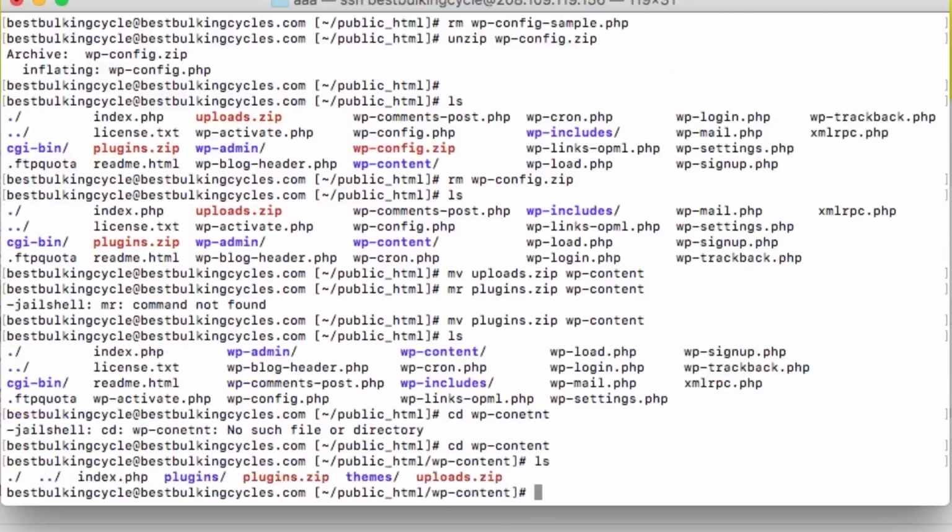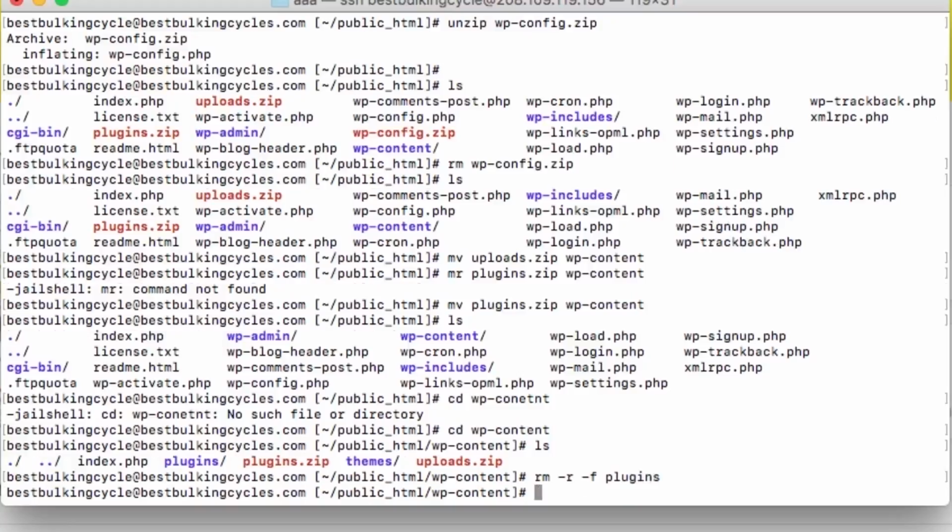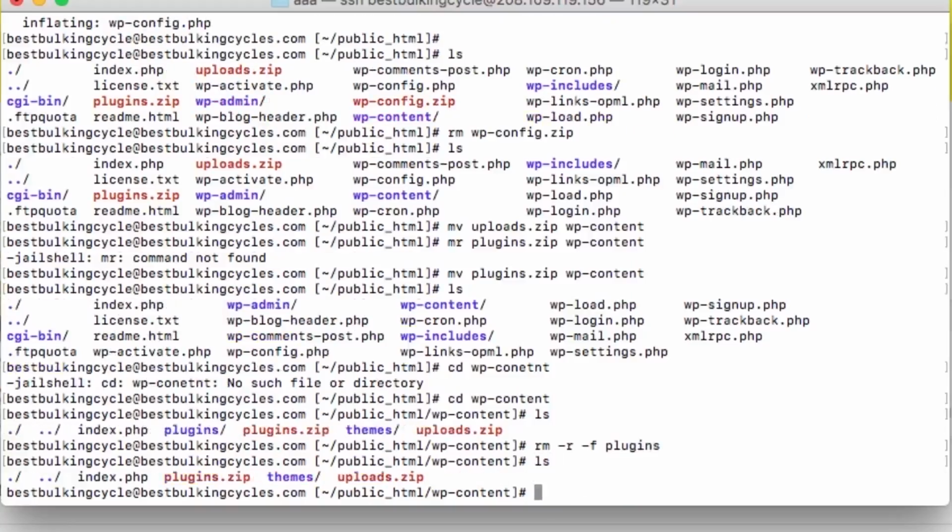Here we go. Now we see that we have a plugins directory, but we know that this is going to be the plugins directory. So we want to remove this and then unzip this, okay? So let's type in rm -r, and if there's any files in there, remove those, plugins. All right. Now if we type ls, we can see that the plugins directory is gone. So we need to unzip plugins.zip.